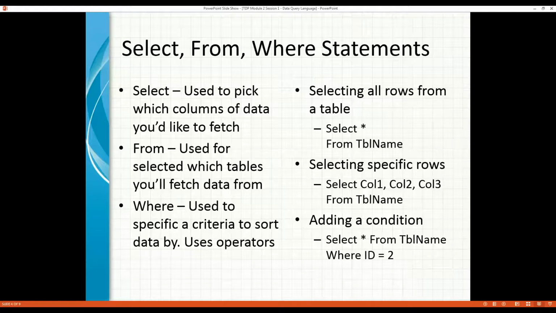Typically in where you'll use what are called operators. Having the equals, greater than, less than symbols, these are referred to as mathematical operators. And then having different things like between, in, like, not like, these are called logical operators.